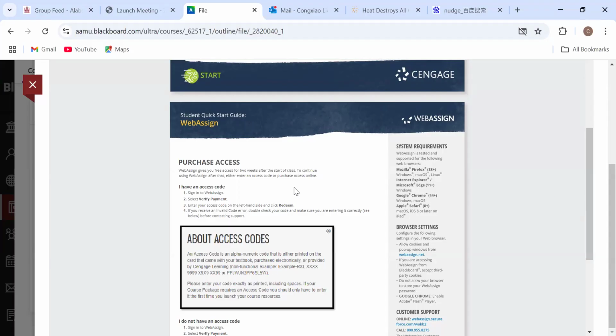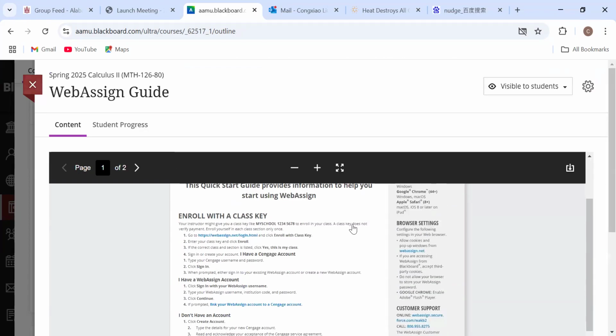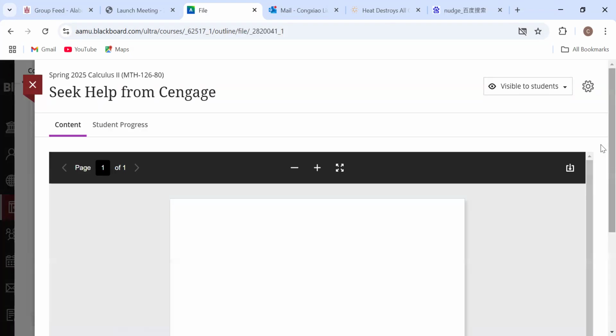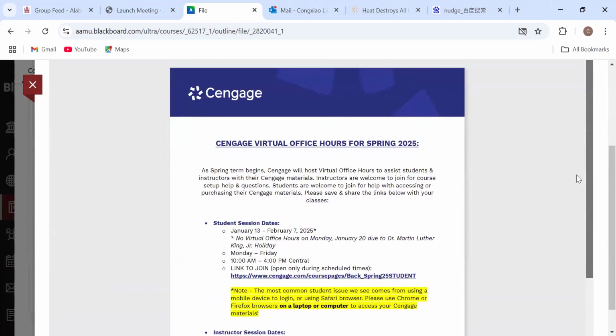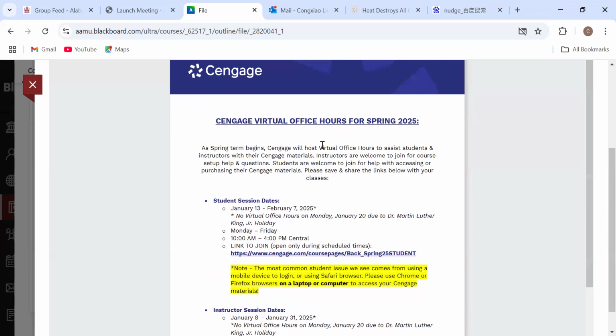Okay, this tells you how to purchase Xcode, and then seek help from Cengage. How do you know, if you got any issue with Cengage or website, when you buy the Xcode or anything else. This is the schedule for spring semester 2025.